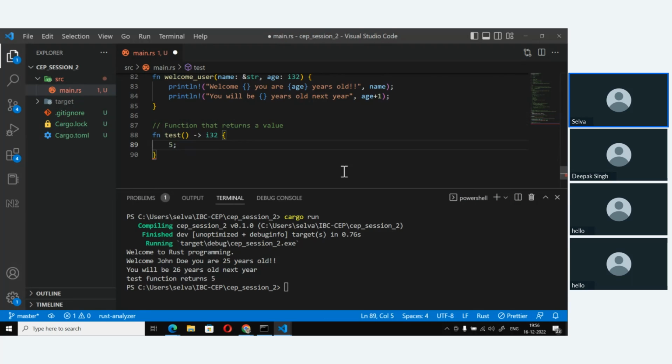Okay. The only thing is that you'll have to remove this semicolon after that. So what happens is you can just write an expression. The expression at the end of the function will automatically become the return value. But again, remember, it's very important that Rust defines an expression as something that does not have a semicolon at the end.